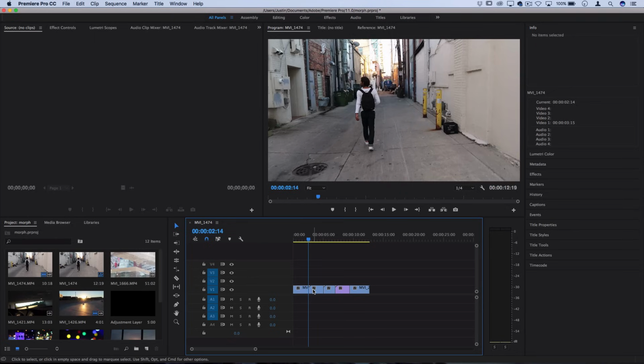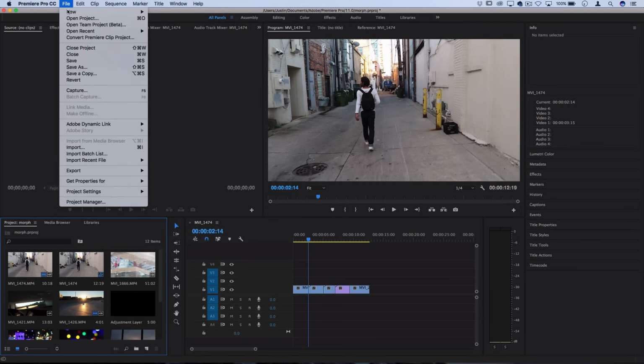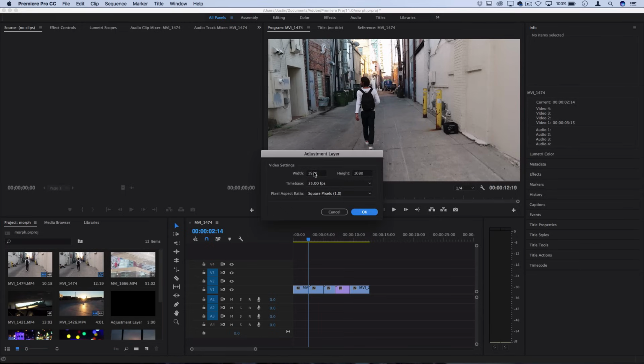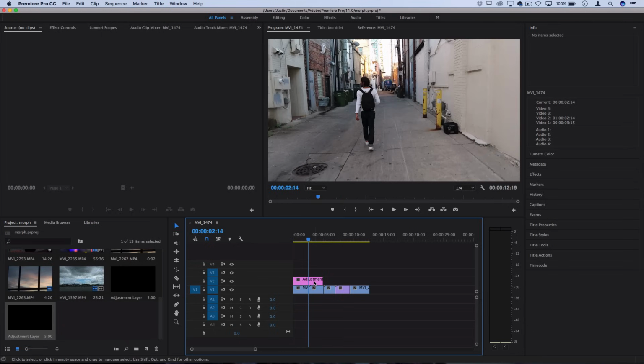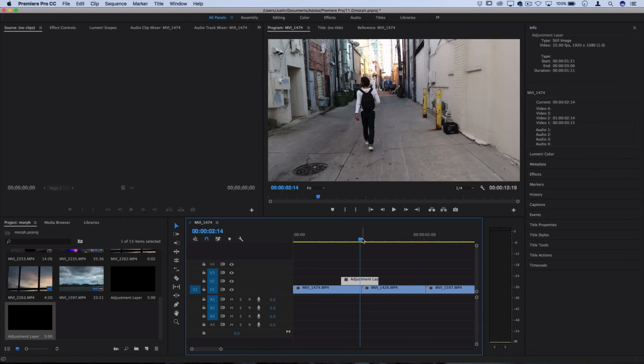So rather than applying effects onto the ends of each one of these clips, I'm going to go to my Project Media bin, and I'm going to go to File, New, Adjustment Layer. This is going to create an empty adjustment layer in your Project Media bin, which you can drag on top of the clips to work in between both of them on one layer. So I'm going to squeeze the sides of this adjustment layer in just a few frames on each side so I have enough room to work with.